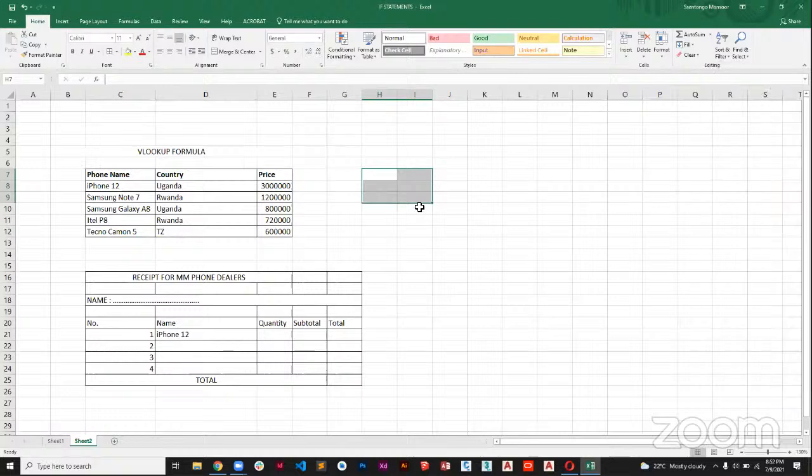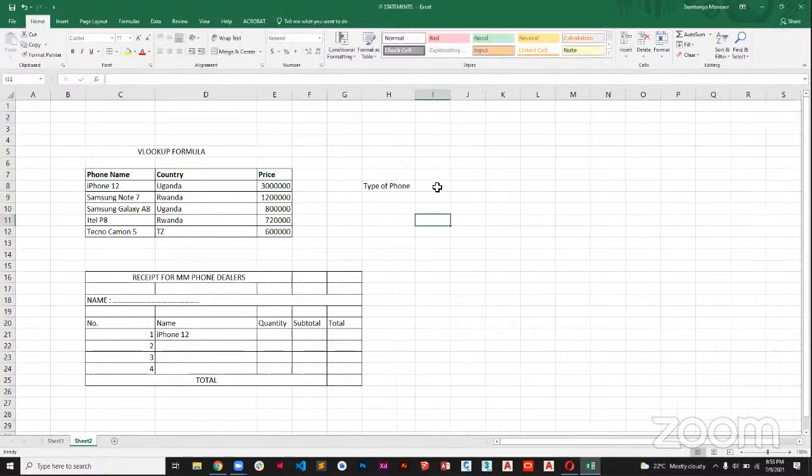We're just going to use these two cells. This is where the value will be. This is where I'll type in the type of the phone, then it's going to give me the price. Yes, this is what we want, and we're going to make it into a small table.